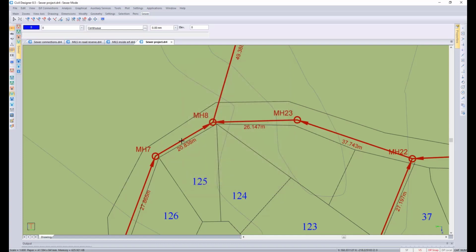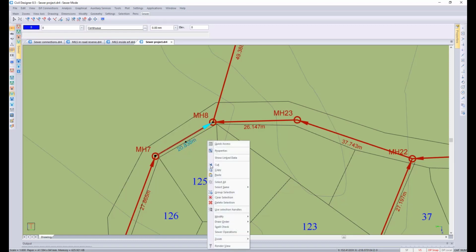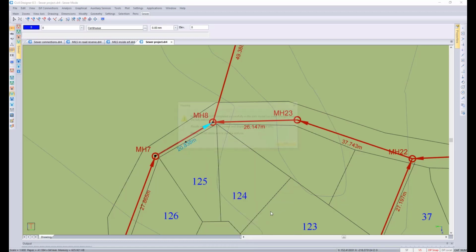So I want to implement that drop manhole on this manhole, the drop manhole condition. Just selecting the link, right clicking, going sewer operations and edit long section.